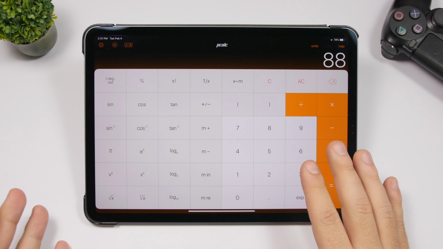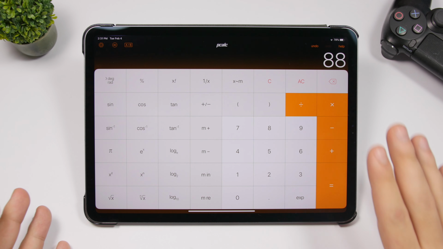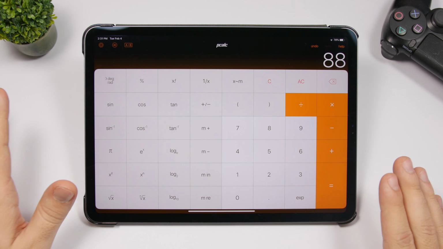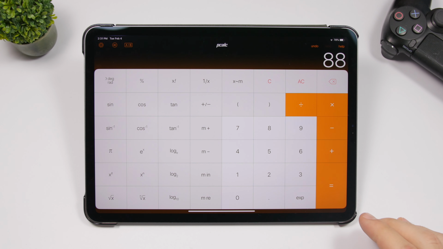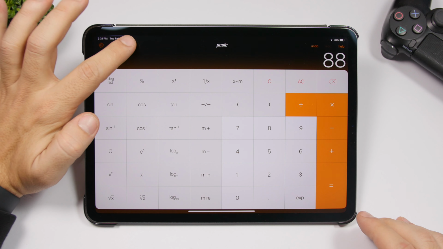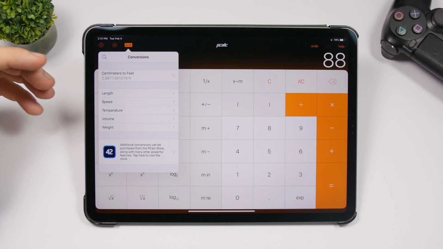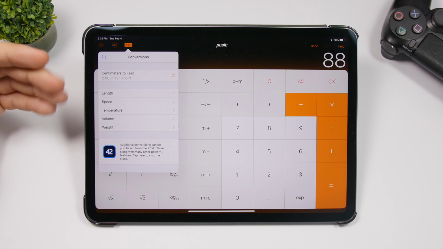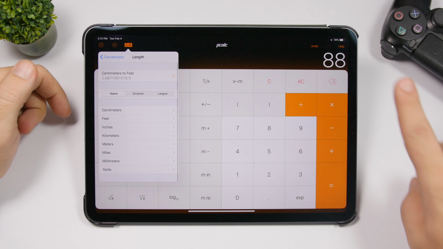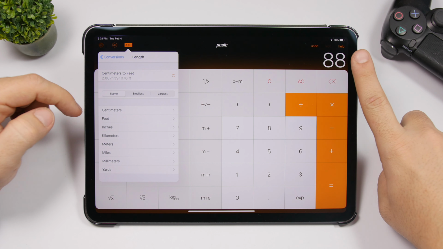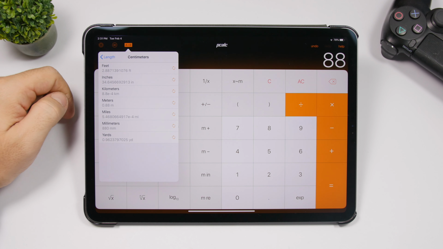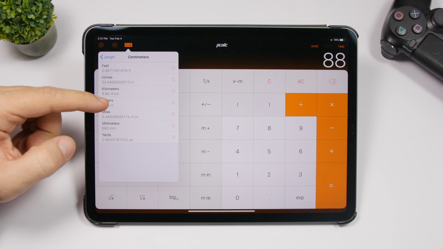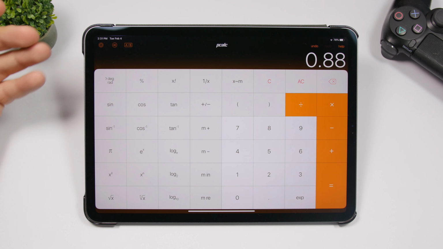It has all the features you need. Of course the simple calculator, the scientific one, and then up top right there will have other features as well. So if you tap to that A and B right there, you can go ahead and also use this calculator app to convert different stuff. So if you tap right there, it will convert this number. So if I tap right there 88, I can tap on centimeters and I can go ahead and then just convert that from that.